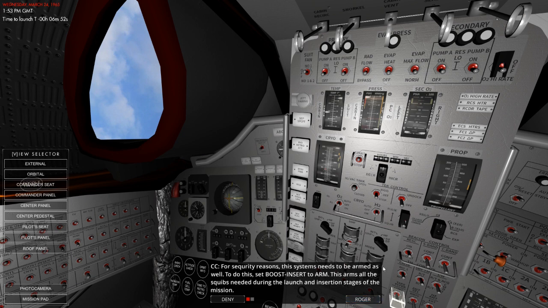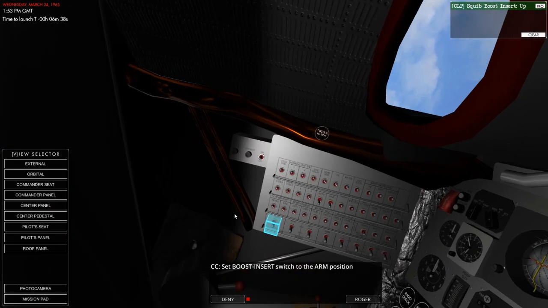So, for security reasons, the system needs to be armed as well. To do this, set the boost insert to arm. This arms all the squibs needed during the launch and insertion stages of the mission. Okay, so that is there.